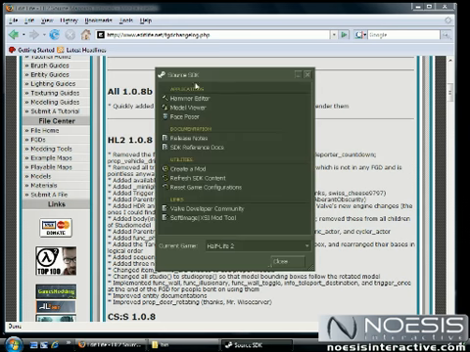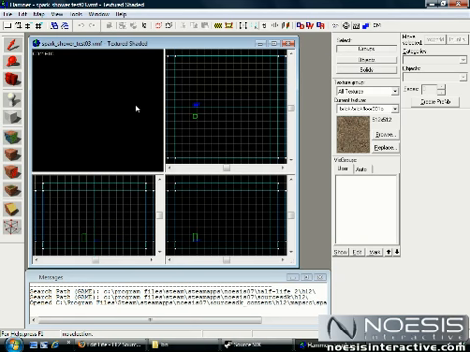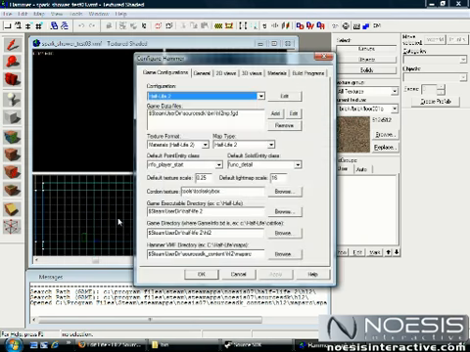Make sure that the current game selected is Half-Life 2. Okay, let's go up to Tools, Options. And you can see in the second box we have game data files. It's a directory to an FGD. This is the old FGD file. We have not installed the new one yet. So we'll hit OK.